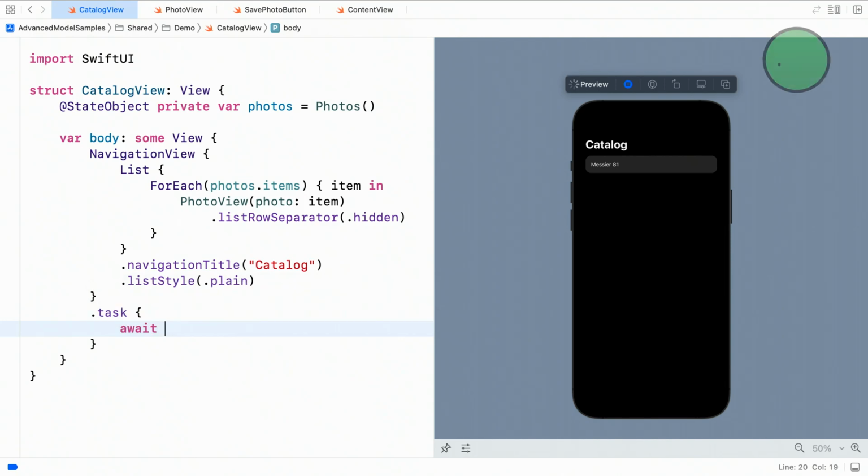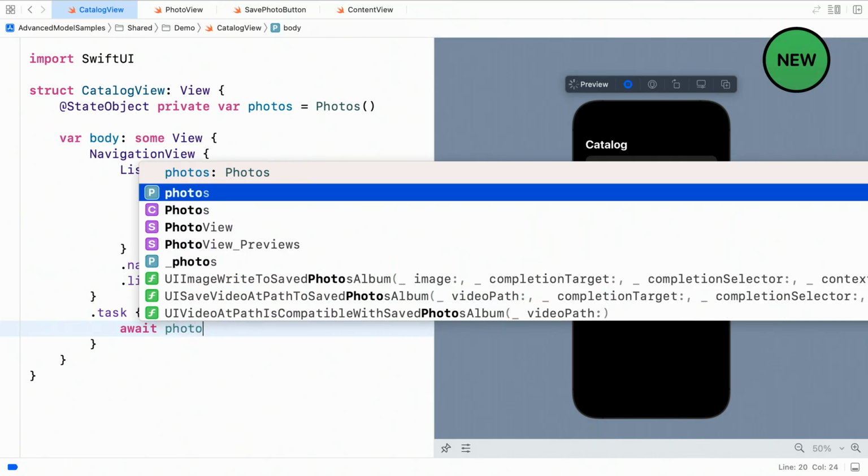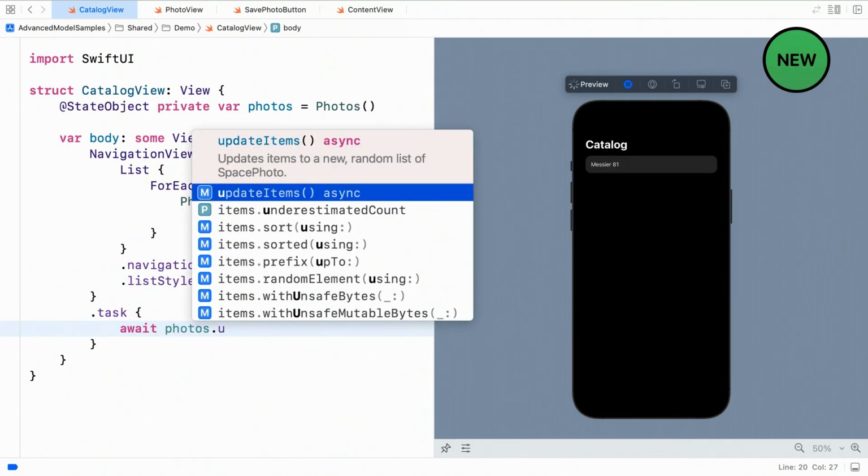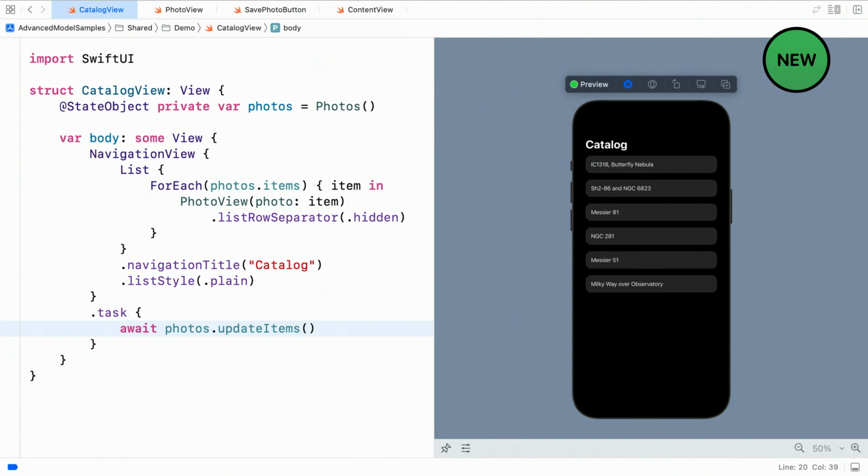Task lets you associate an asynchronous task with your view. The task starts at the beginning of the view's lifetime. Task is async by default, so inside its closure, I can call updateItems on my photos object and await the results. This is a great use of task, but there's even more to this new modifier.